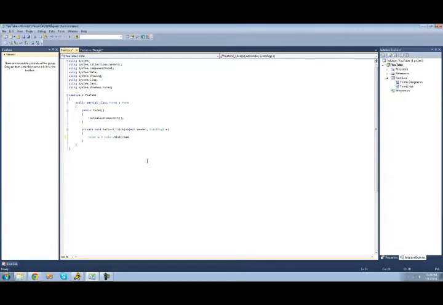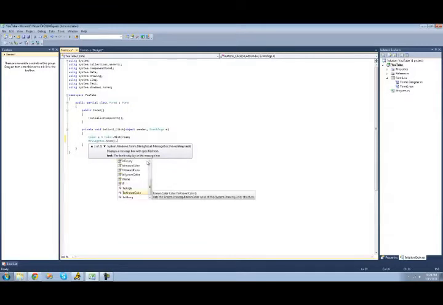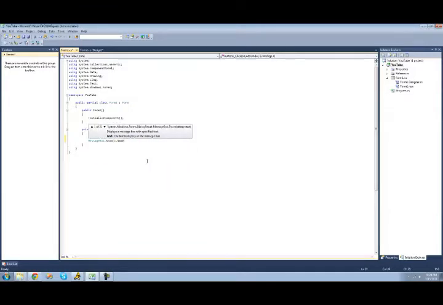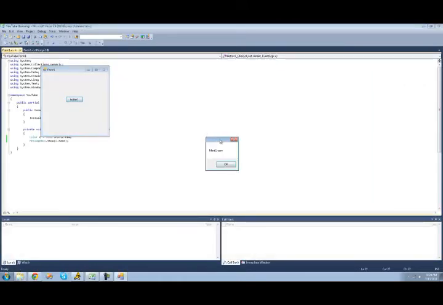So if we set it equal to mint cream, then we can just do MessageBox.Show c.Name, and we should get mint cream in a message box. Yep, mint cream.